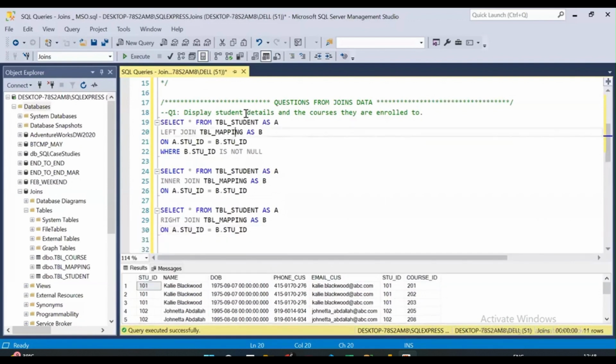So when you have switched the position of the tables, so if you are taking left table as mapping table and right table as student table, so the table that you write first is your left hand side table, and the second table will be your right hand side. So if I take mapping table first and student table second, so I'm switching the positions, right? So here left one was giving me all the student details including the ones who have not enrolled also. So if I switch the position, what will happen?